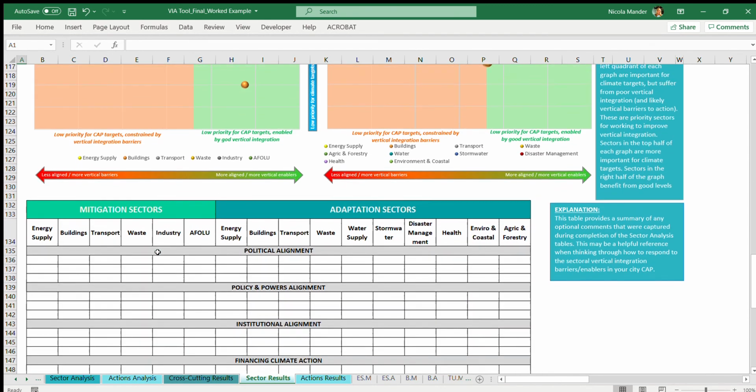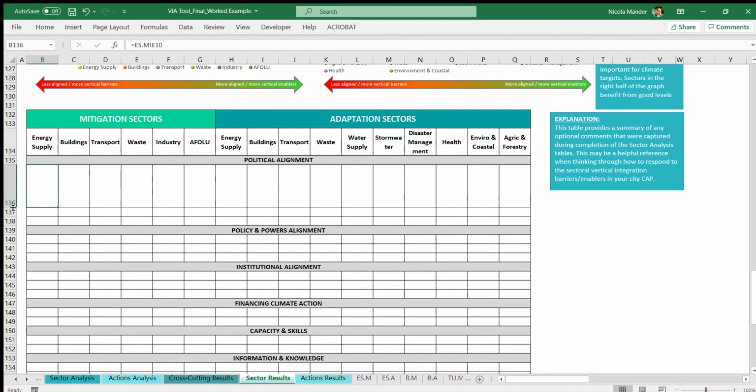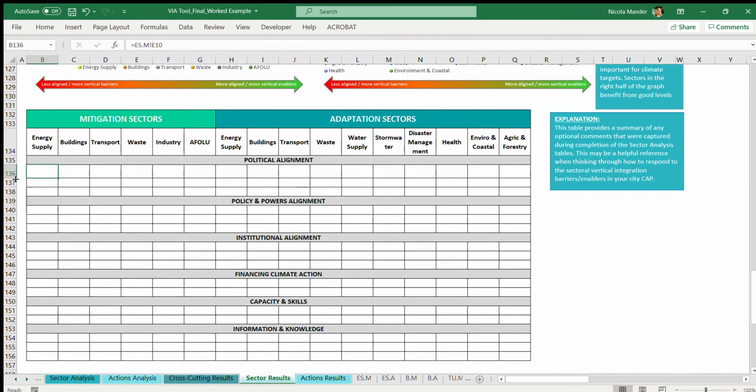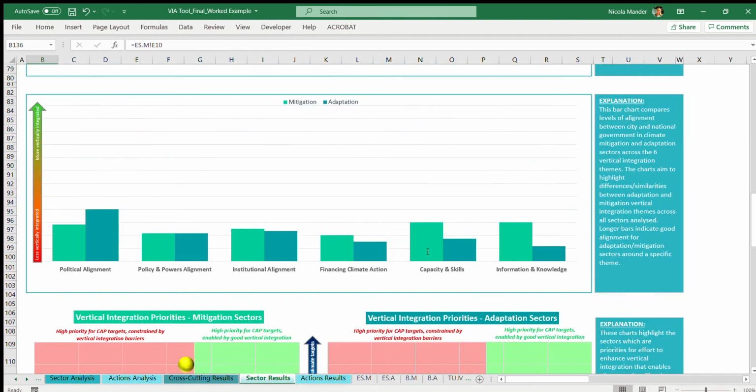We also have a table which pre-populates with any comments that you might have made in the analysis process in the comments column next door to the tables. If any of the comments that automatically pull through into this table don't appear in full, you can in fact change the row height so that the comments fit. And that's pretty much the sector results.